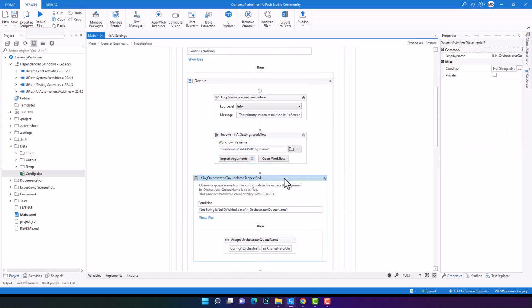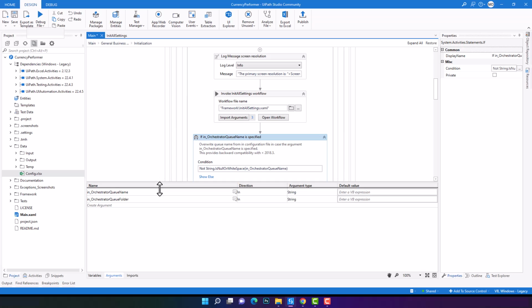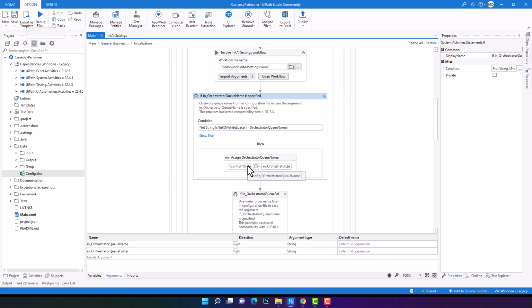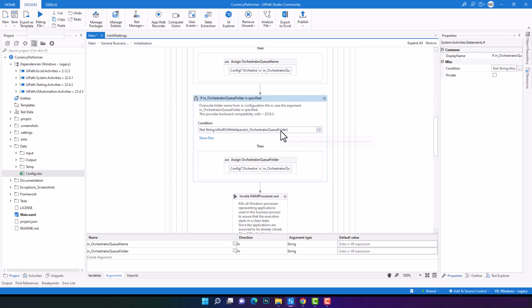We have here an if condition, to check if this argument is empty or not. So we have these two arguments for the process. They are empty now, but we can use them in Orchestrator, if we don't want to add the queue name or the folder name in config. For now we don't need to use them, because I added the values in config. But if we have values in these arguments, they will be added into the config variable. Here is also the same, but for the folder.